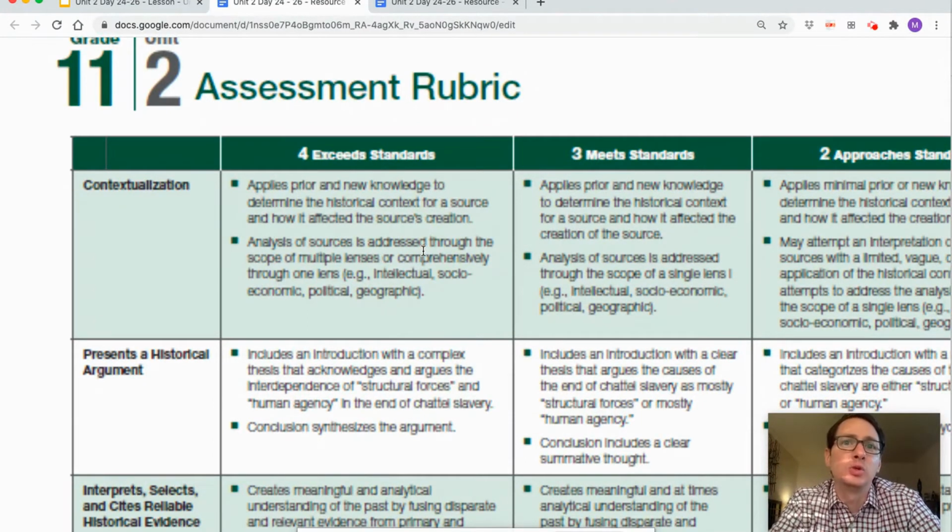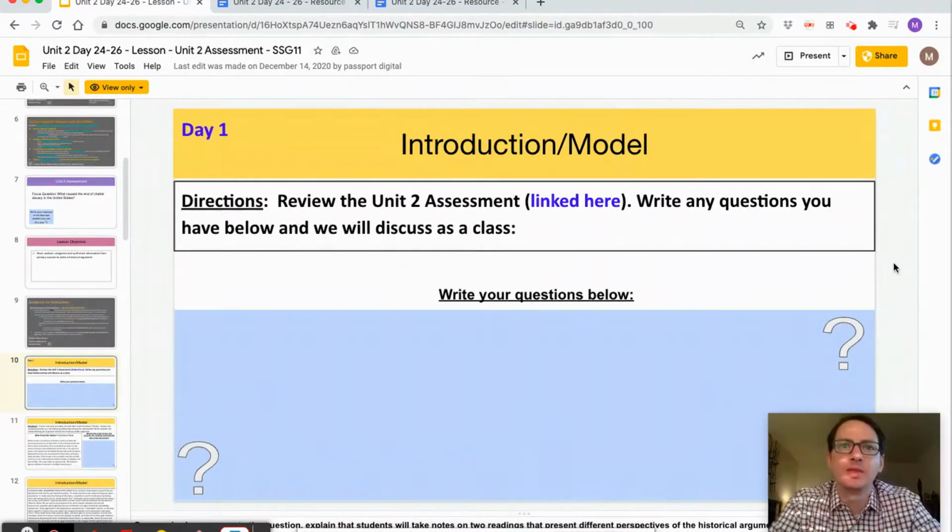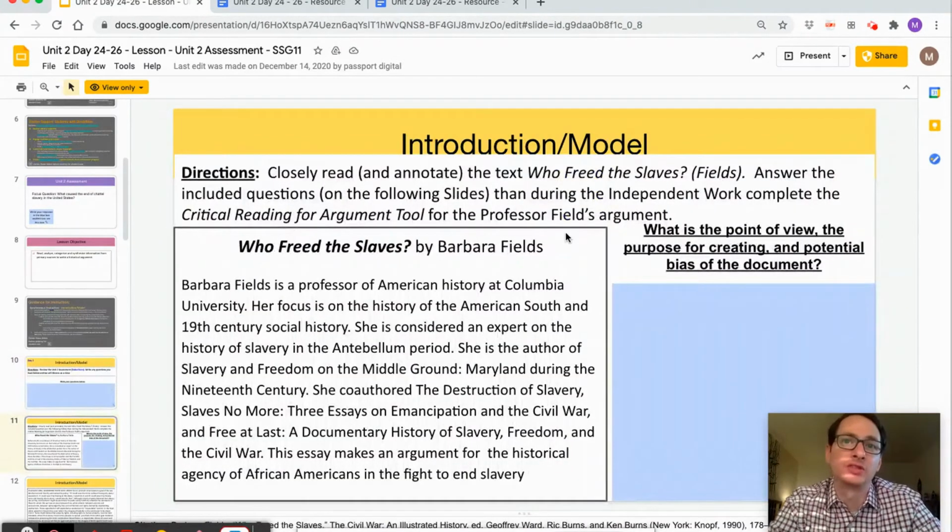After you've gone through this and you are comfortable with what the tasks are and how you will be assessed, return to the slides and you can post any questions that you want your teacher to respond to in this blue box. The next step is for you to read the 2 anchor texts that will provide you with opposing viewpoints from 2 highly respected historians concerning whether it was the agency of African Americans or President Lincoln that ended chattel slavery in the United States.